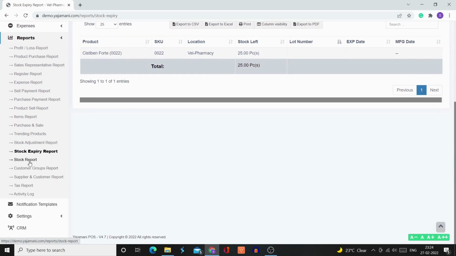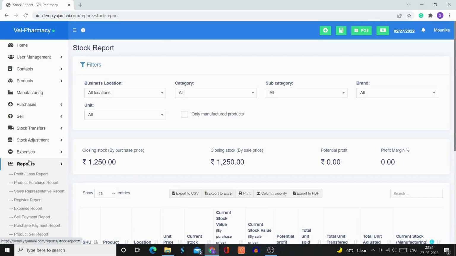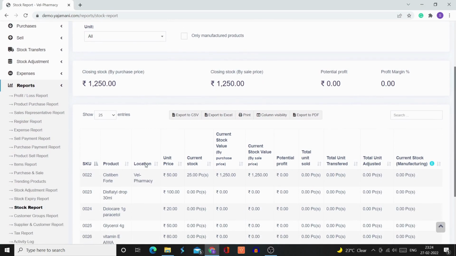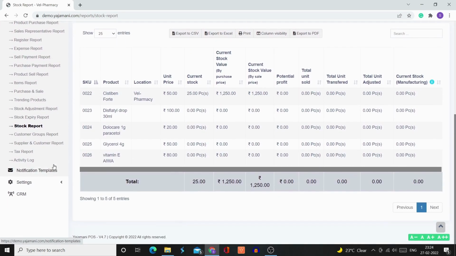And then the stock report, showing how much stock is available at a particular business location, and which product is available with all the price details, closing stock price, by sale price and by purchase price, and potential profit. So you can see all the stock report, and the customer group reports, and the supplier and customer report, and the tax report.